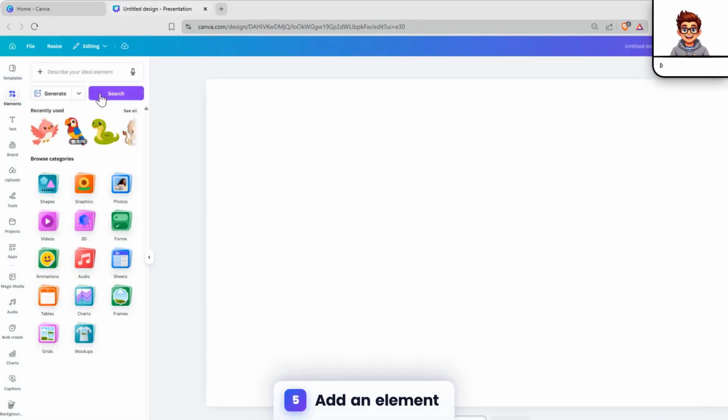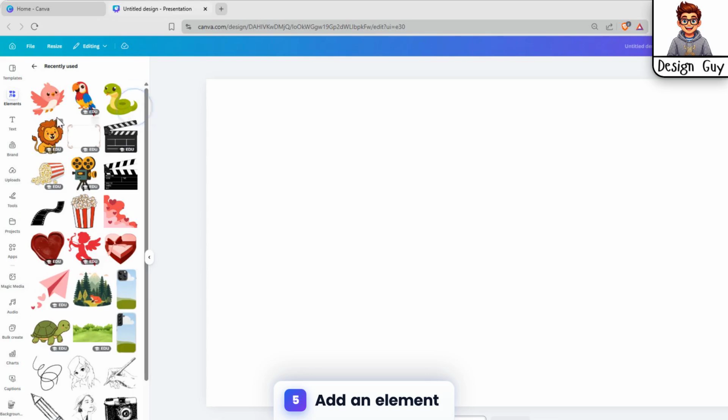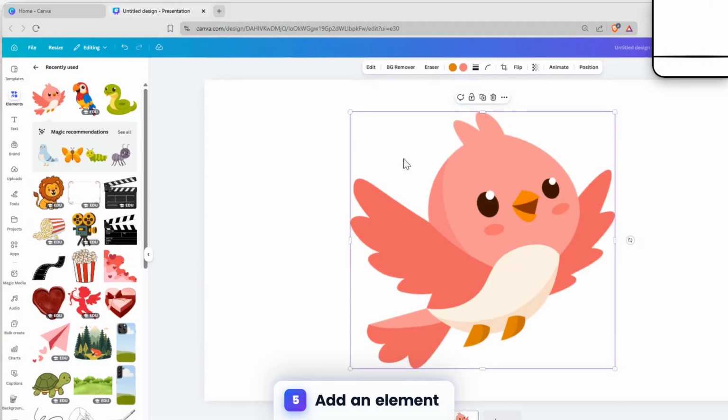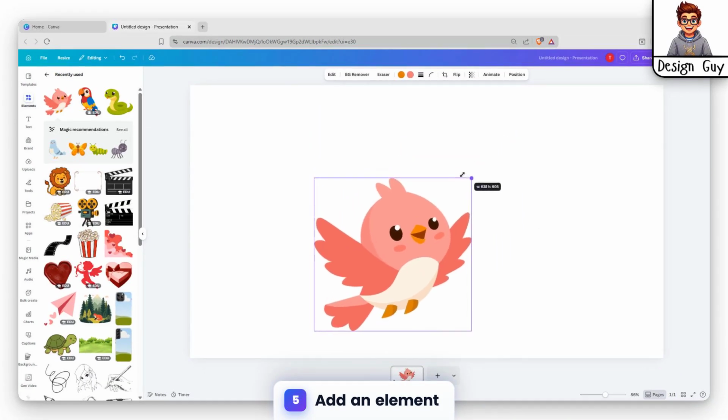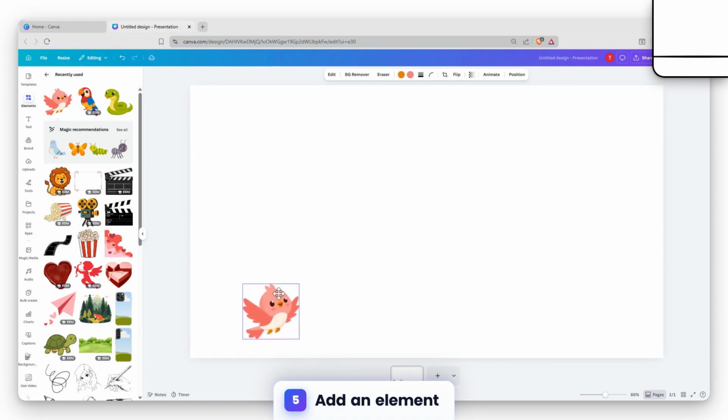Drag an element onto the canvas for this example. Select the bird graphic from the side panel, then click and drag it into place. This will let you use the bird as your chosen element.